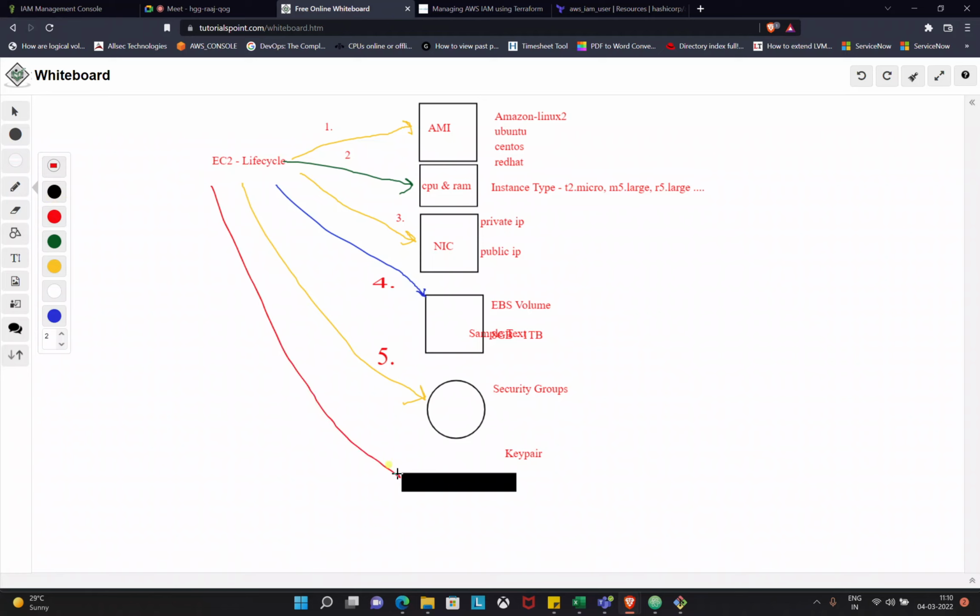Okay, yeah, so this is the key pair, and this is the sixth step and final step, right? Yes or no?